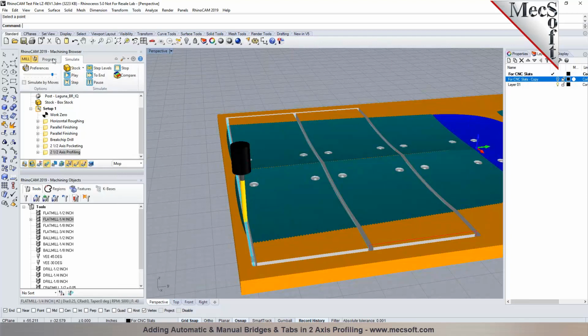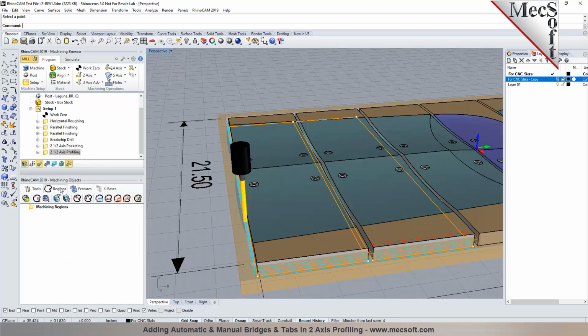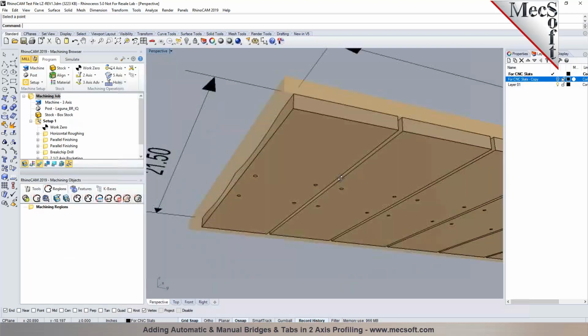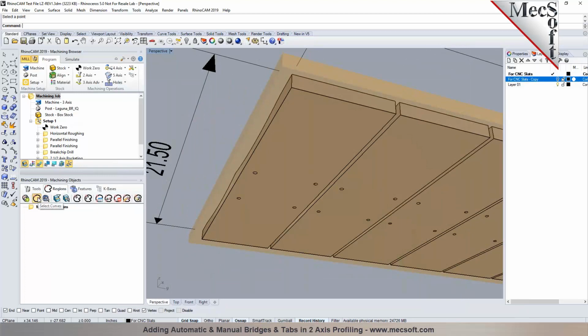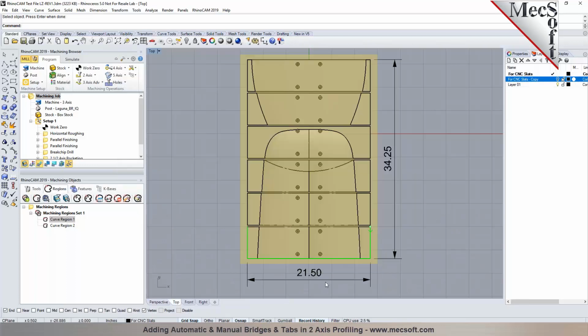Now, one of the other ways I would probably do it for the bridges and tabs is being able to pick bridge point locations exactly where I wanted them to be placed. So I can go into this tab called regions, and I can select curve regions, and like you wanted to do it here, I can just pick these 3, and I can pick these 3 in here. Right click, that'll create 2 curve regions in here. You see that, sir?